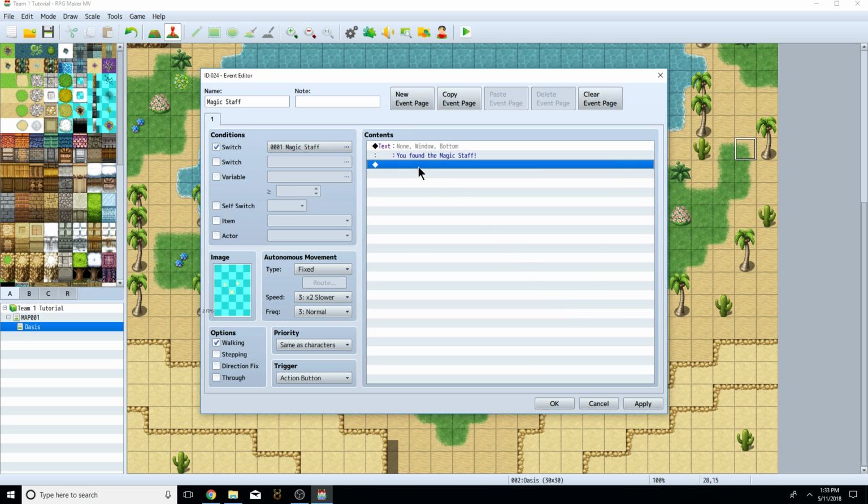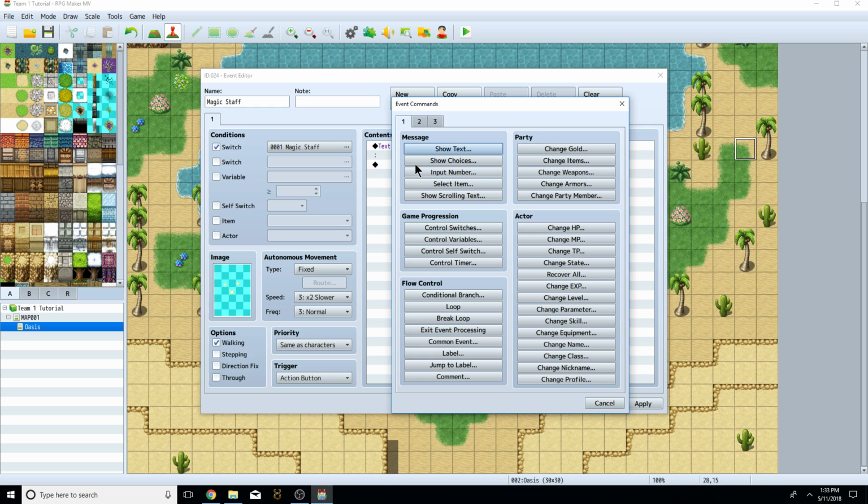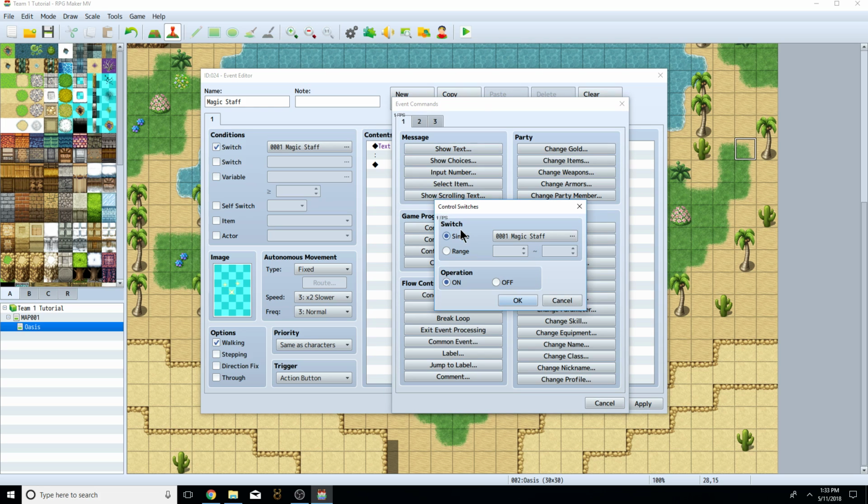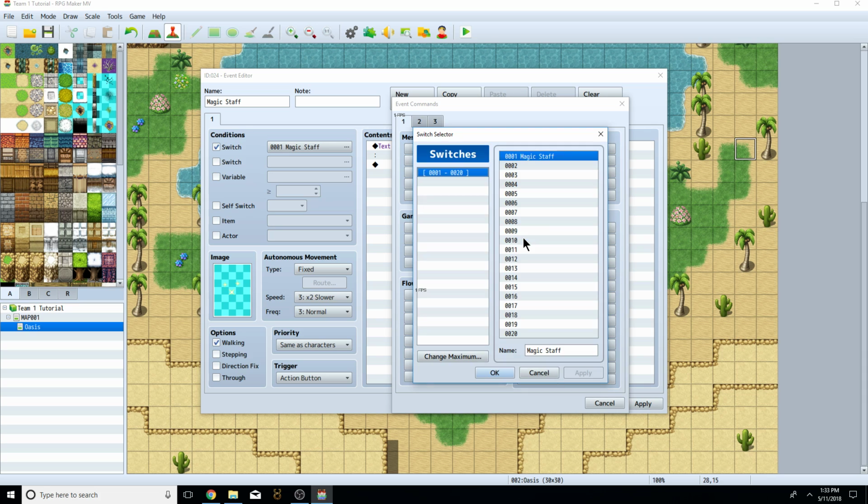Now we're going to add another switch to make the boss spawn. So now that we found the magic staff, we're going to turn on another switch. So double left click, go to game progression, control switches, and now we need to click, it was 001. We need to click that and make a second one. And we're going to call it boss monster.